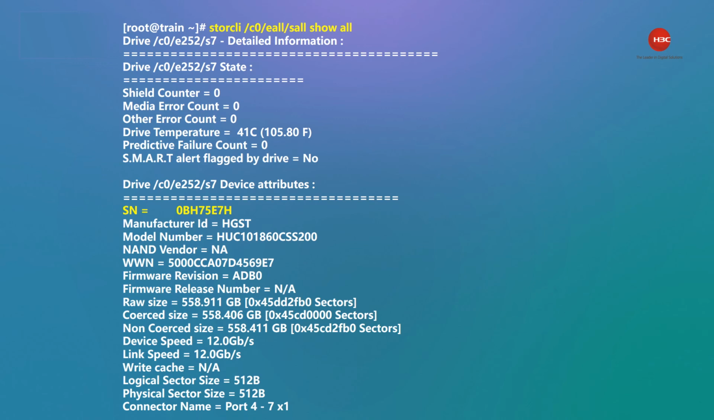eall means all enclosures. sall refers to all slots. The show all afterwards is an action, which means to see all information. At this time, we can see the SN of the hard disks. After replacement, it is recommended to check whether the serial number on the label on the hard drive shell is consistent with the serial number in the system, to make sure that you don't pull out the wrong disk. The storcli command is only for LSI RAID cards.